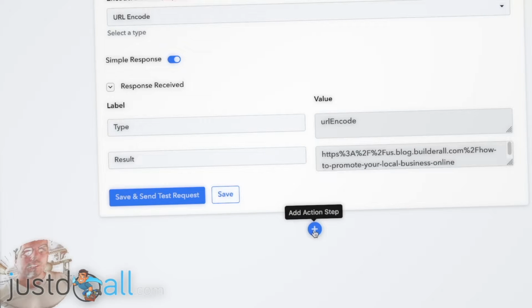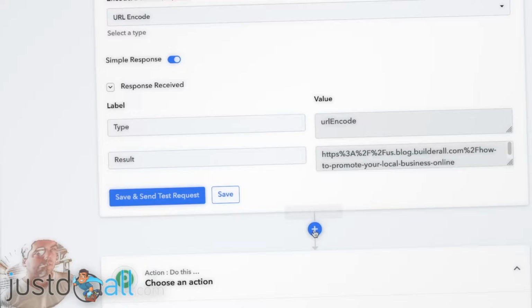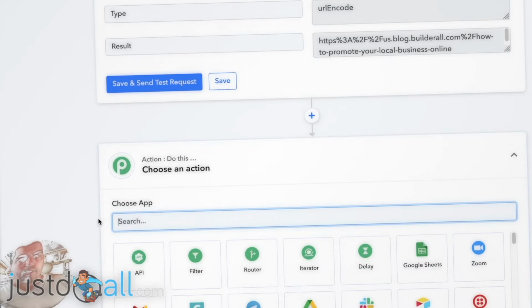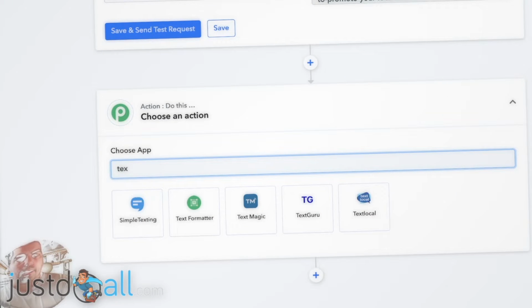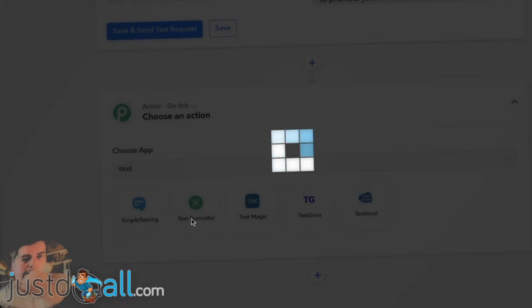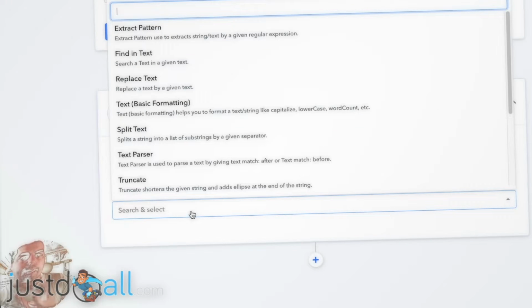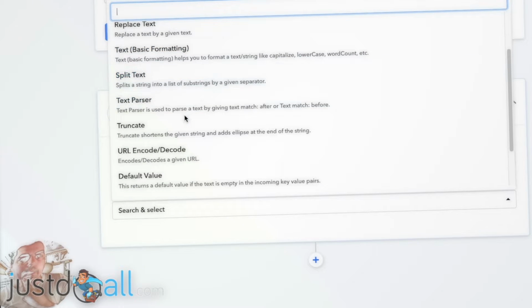And the next step is to create our affiliate link. For this, I think it's again a text formatter. And concatenate means to add. So do they have it? Replace text, split text, text parser.